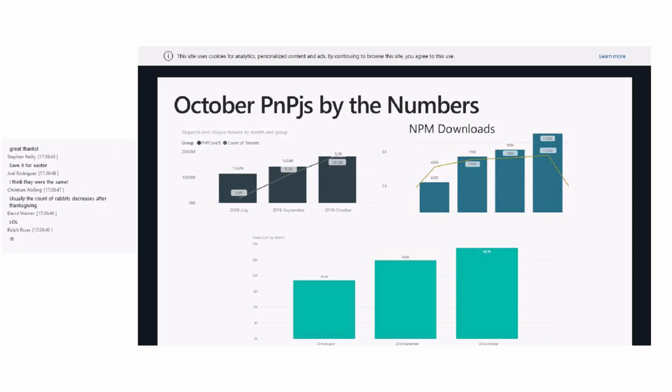The October PnPjs by the numbers. The top left graph there is the number of requests and unique tenants per month. So we're up to 1.8 billion requests in the month of October across 5.9, or 5,900, tenants. So again, amazing growth over September, and that is all thanks to you in the community.